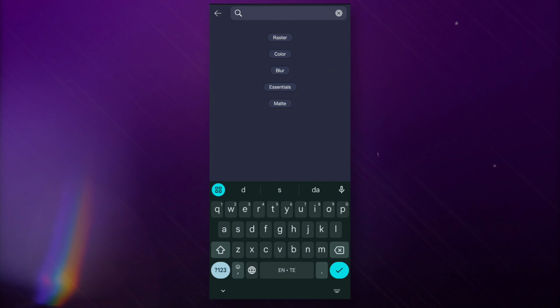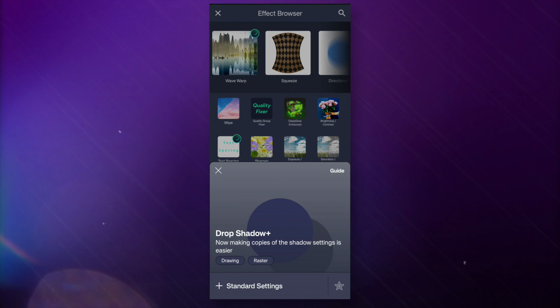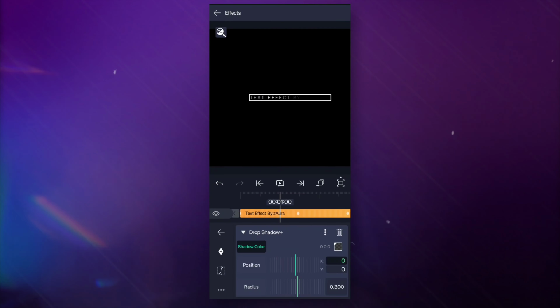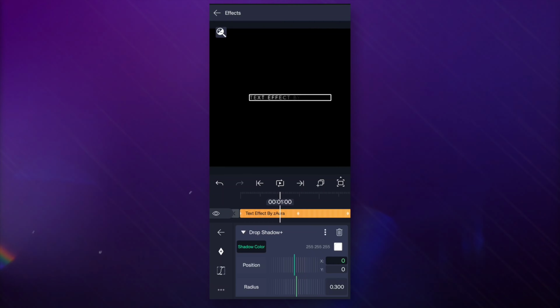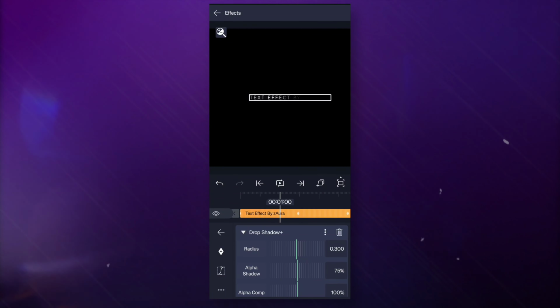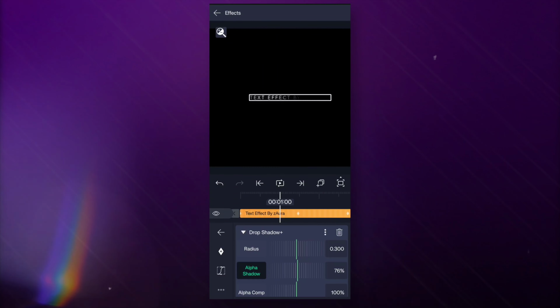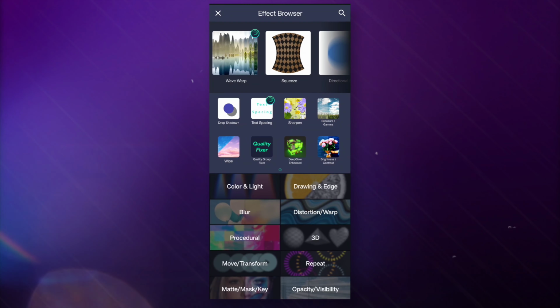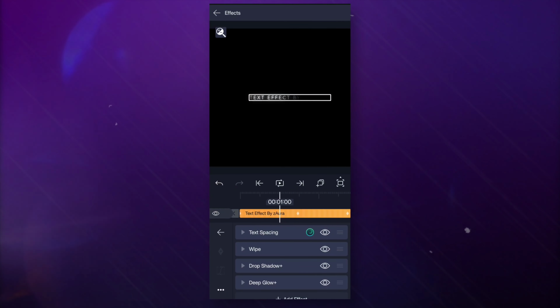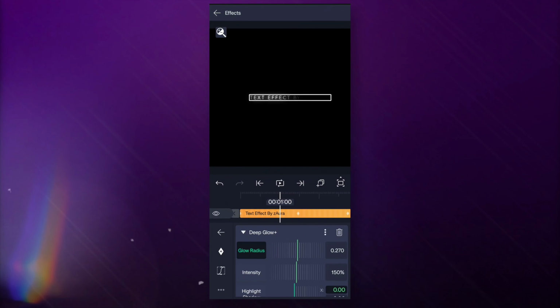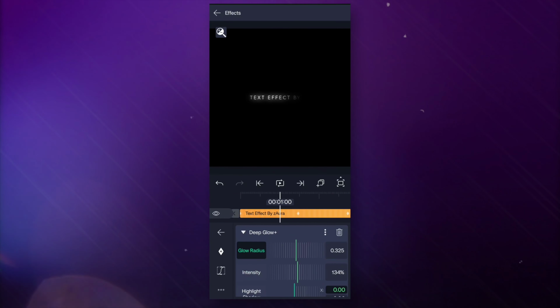Now add drop shadow and change the color to white. Add deep glow to your text and set the value of glow radius to 0.070 and intensity to 156.